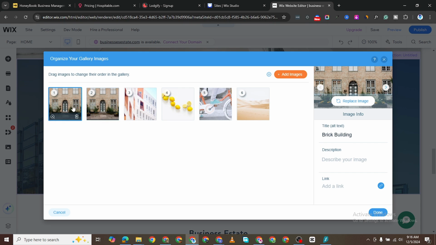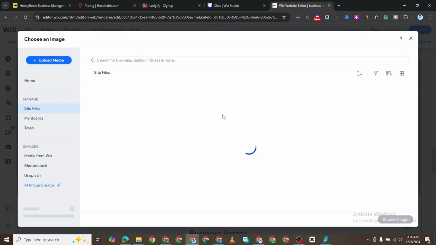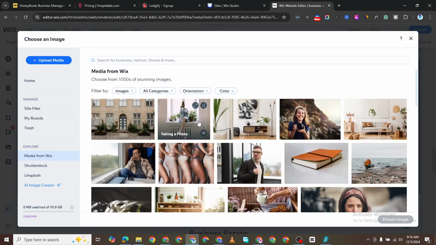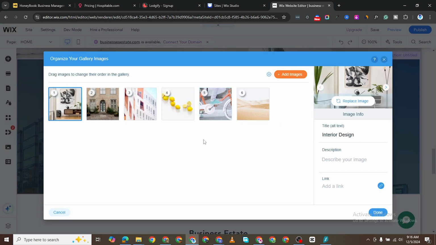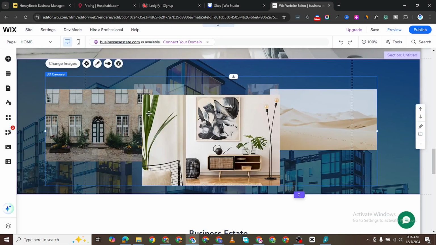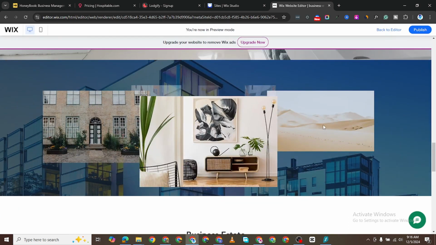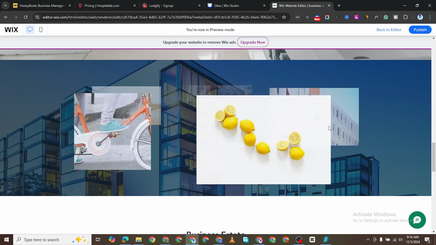Okay, we already had this, so I'll just click on replace image. I'll say media from Wix and I'll add this here to replace that one. And then I'll click on done. You see that picture has been changed, and we may not see the sliding effect here, but if I preview this, you'll see if we click on this, it rotates.